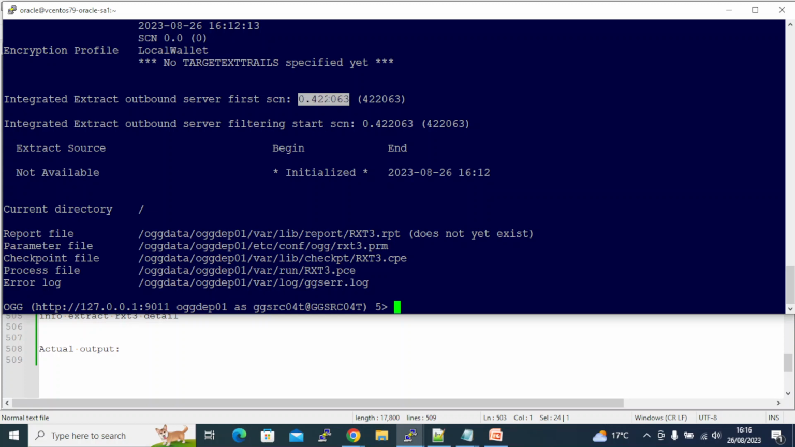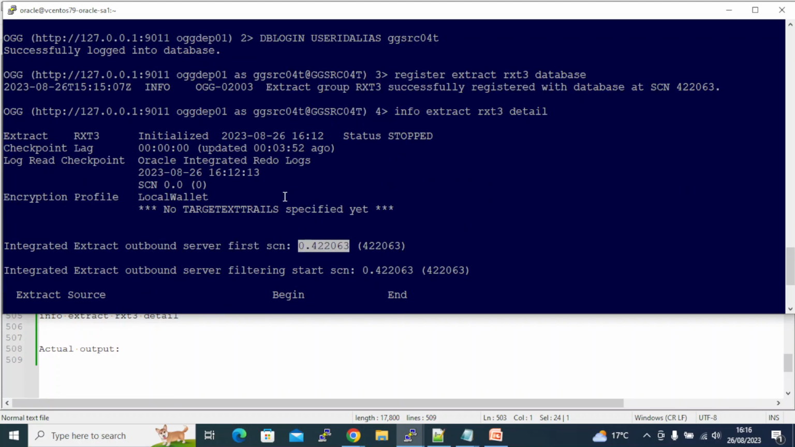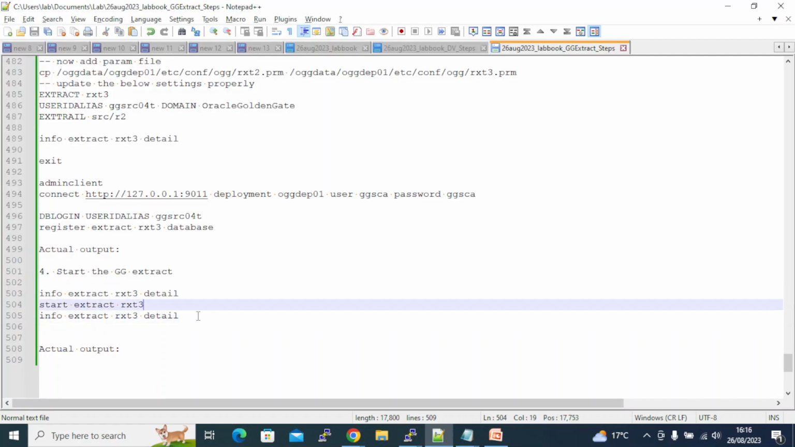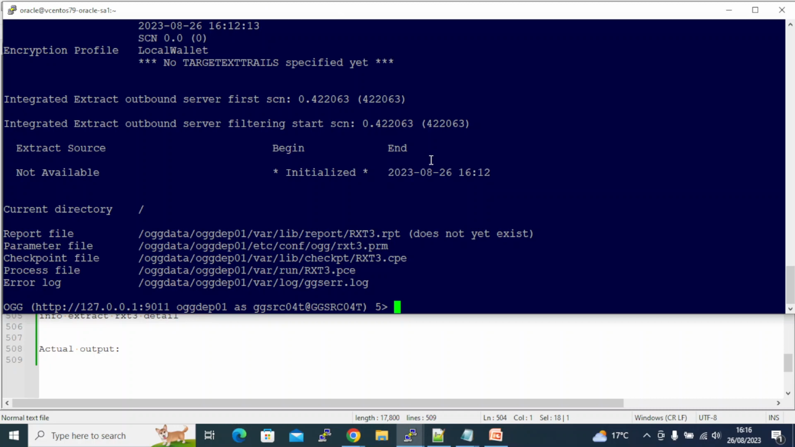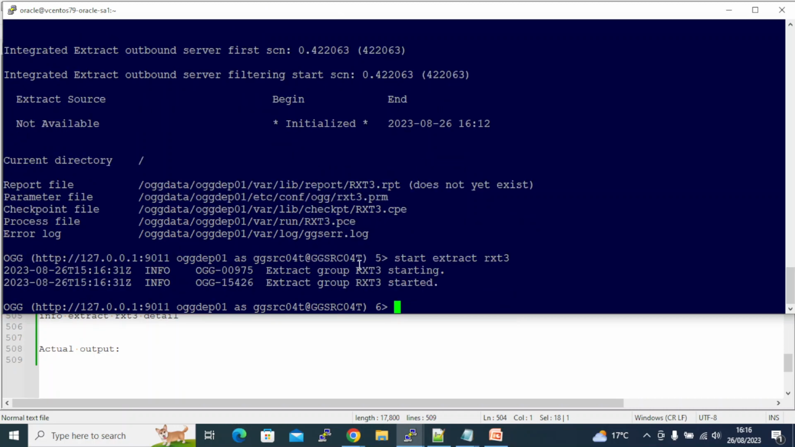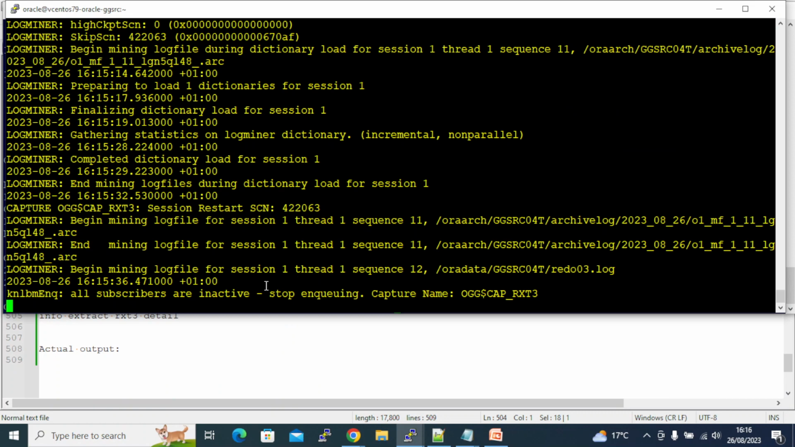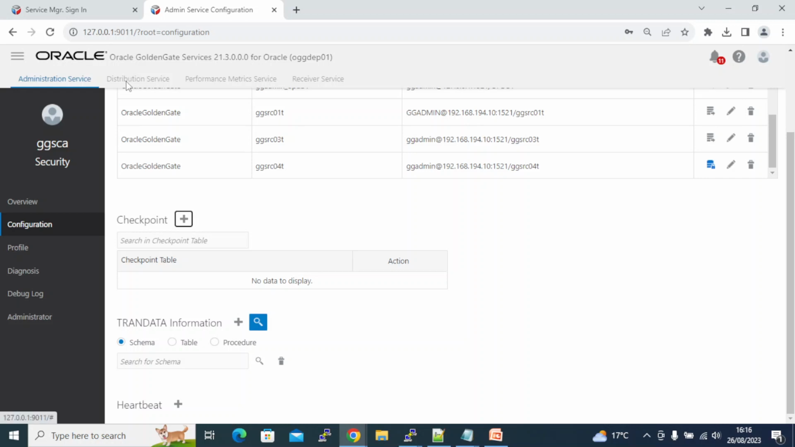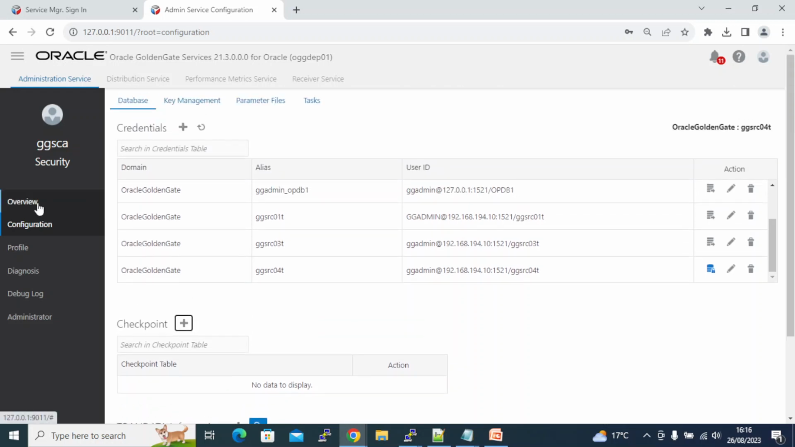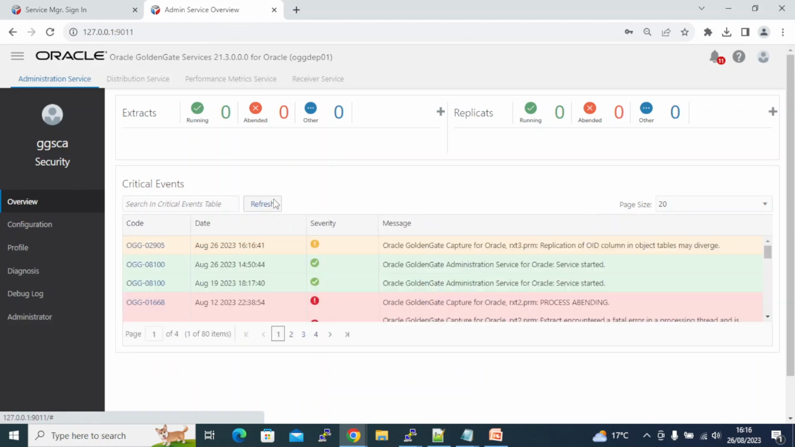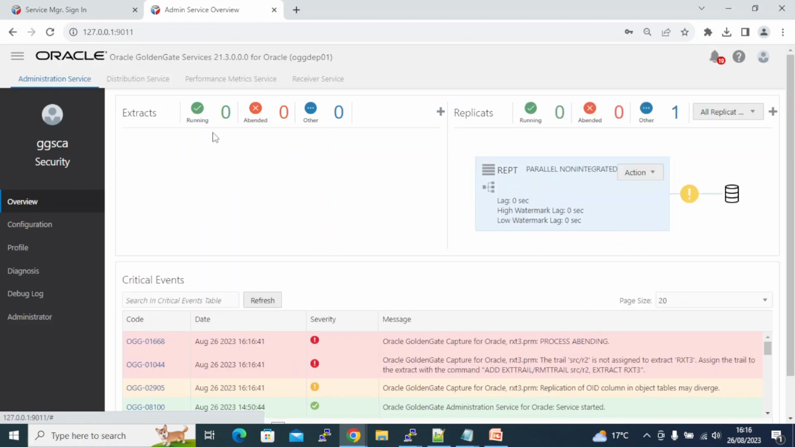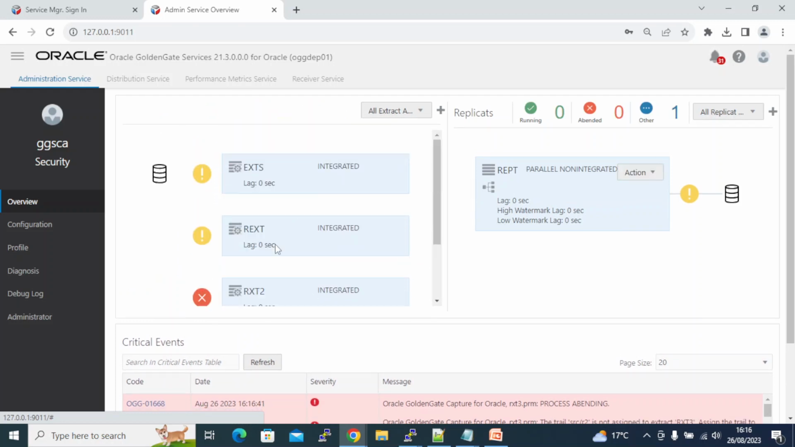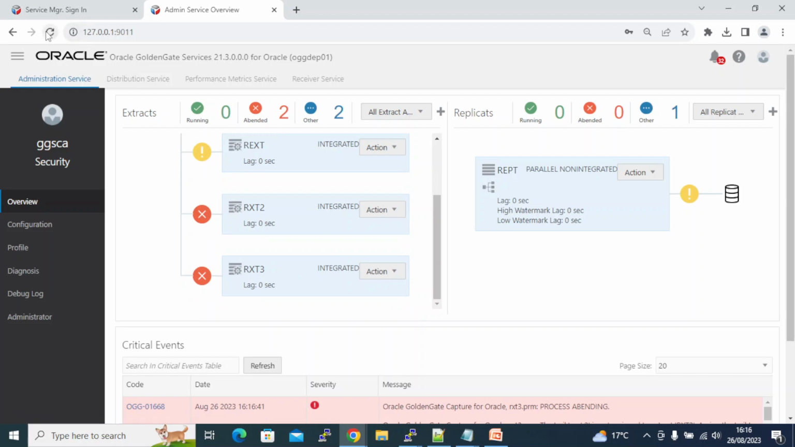So the first SCN it registered is 422063. So it knows which redo log and archive log it has to use, and then forward. So we will just start it, and then you will see some more messages. It doesn't show anything here, but in the browser, in the overview, you will see one more extract just started. See, running will become 1. This is our extract. I'll just refresh it.